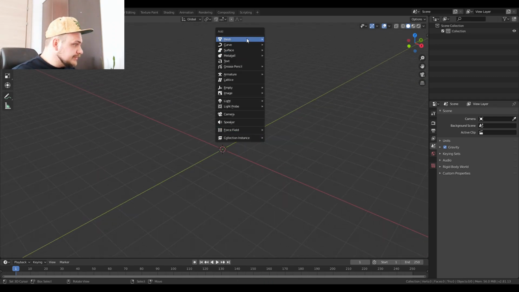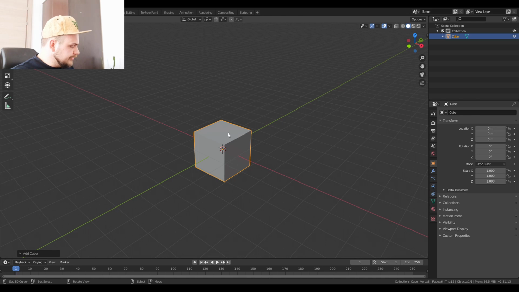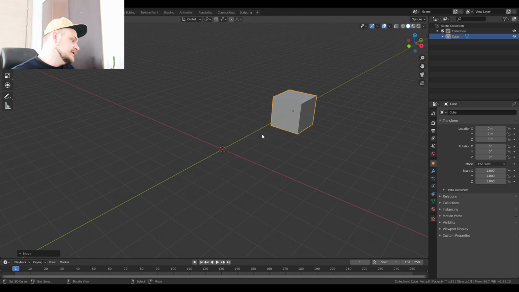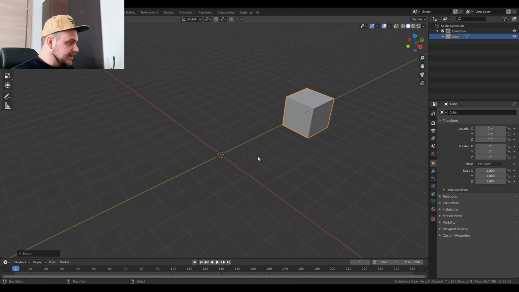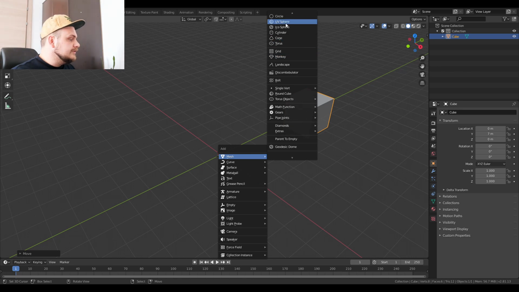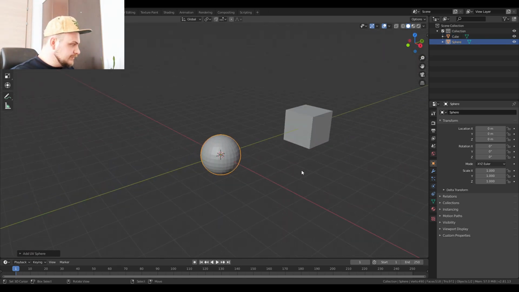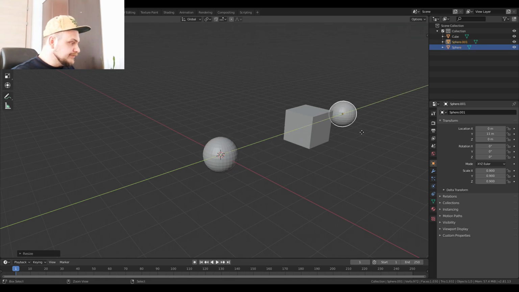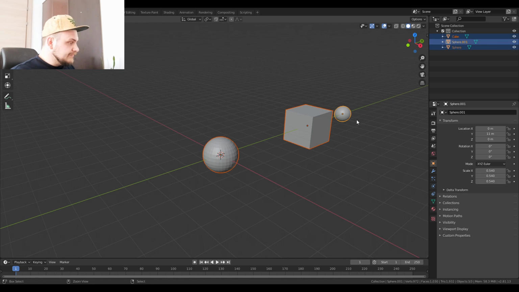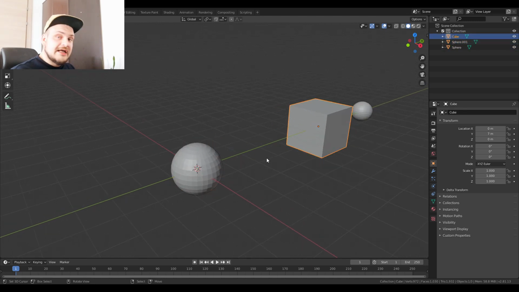First things first, we're gonna add a cube. We're gonna move it on the y-axis a couple notches back. We're gonna add a UV sphere. So one UV sphere, let's say, yeah, like so. And we're gonna duplicate it and move it back. And let's say scale it down a bit too. Choose everything and reset the scale. And now we start working on our objects.